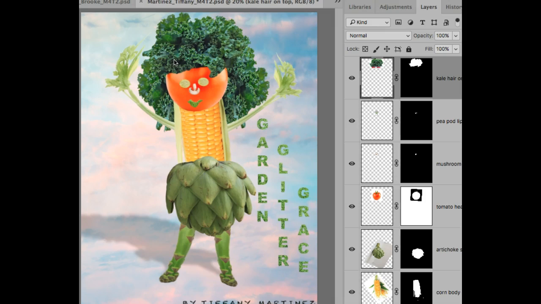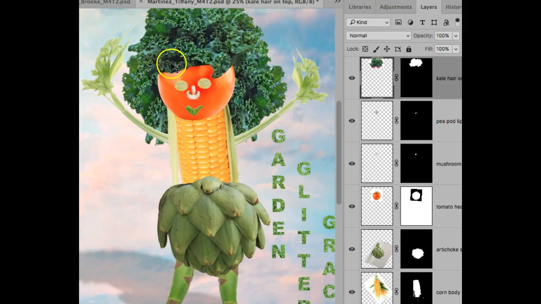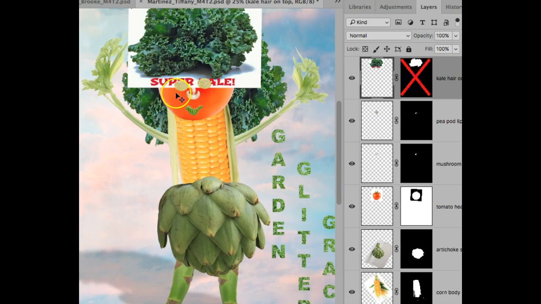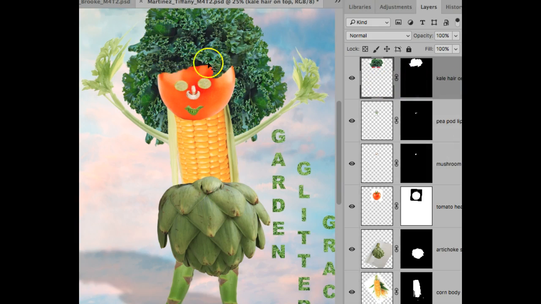Maybe with the head, let me see if I can zoom in here a little bit. There's something about this edge here that feels like it wasn't quite selected, if that makes sense. It looks like it was maybe not selected around the edge. And when I look at the photograph, I think it's because it's really hard to select around here, because the shadow is starting to become the same color as the broccoli. So it has this feeling of being cut off and not natural.